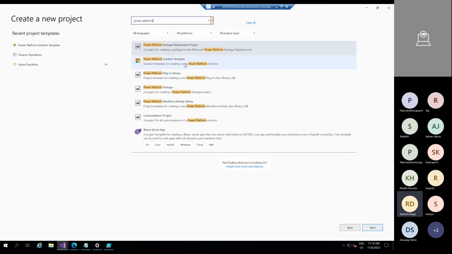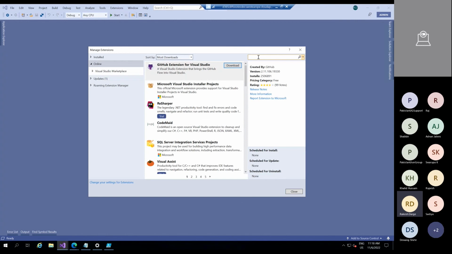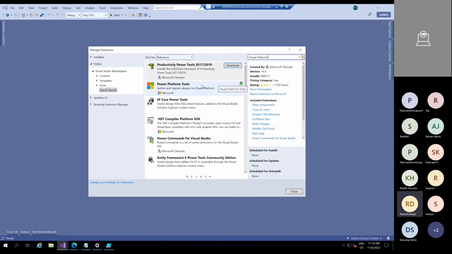In your case, you may not have this Power Platform solution template, because this solution template is required for virtual entity data events to be enabled or configured. So what you can do is navigate to Extensions, then Manage Extensions, and search for the Power Platform extension, and you will find that particular Power Platform Tools. In my case, I already installed it, so I will not reinstall it again.